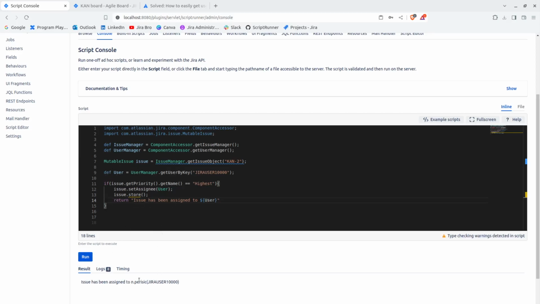When I click on run, it's going to say it has been assigned to me, and it's going to get my user key as well.